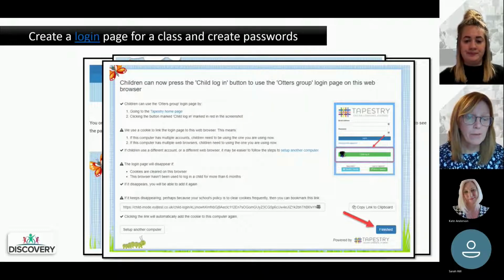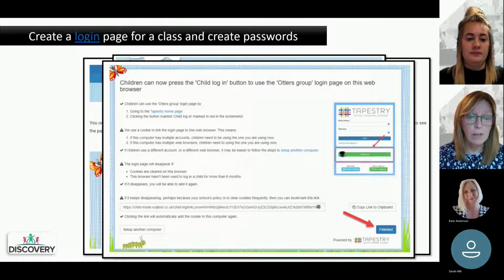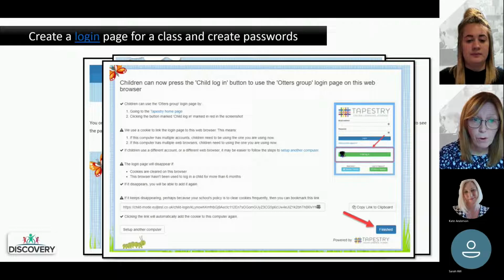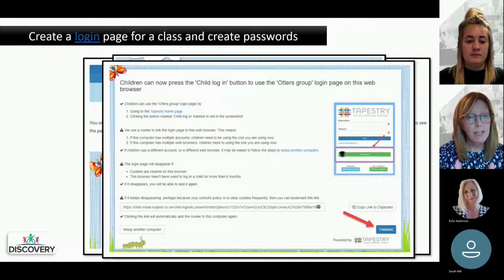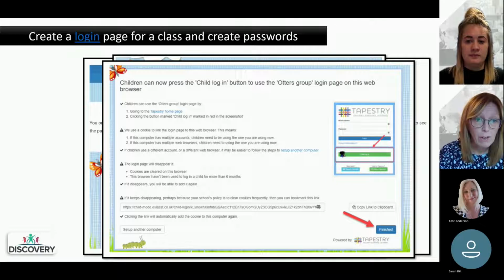Creating that login page for the actual class itself and creating the passwords, once you've set up your permissions, is really quite straightforward. If you go into the child account tab at the top here, you'll see this tab which says show class or group login. If you've already set up the pages, when you click on that tab, the classes will appear. But if you haven't got a class showing, then you just go to create a page for a new class or group, and that will enable you to go to this screen, and you can start setting up your class page for all your children.